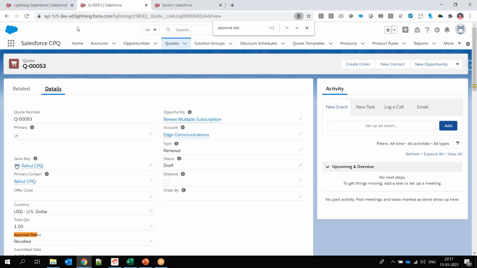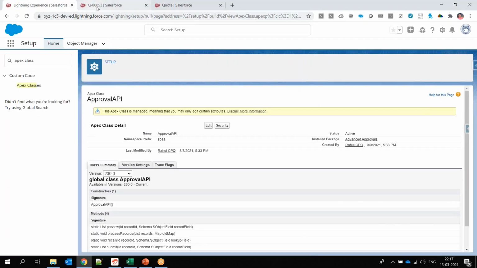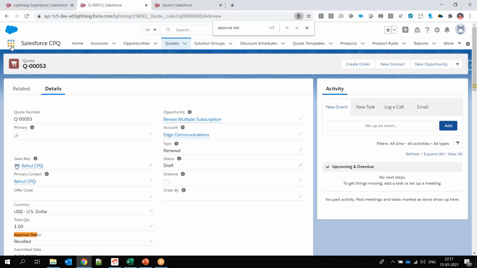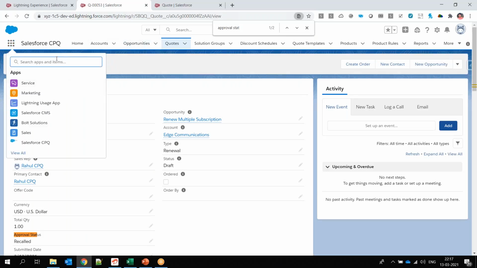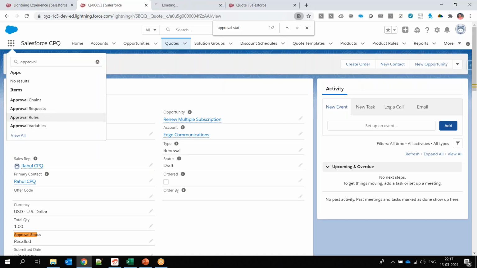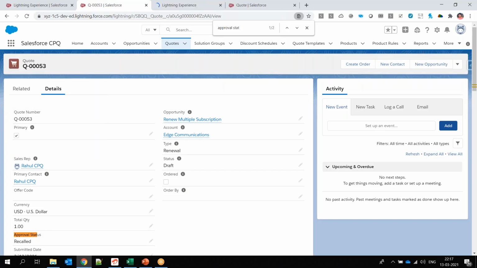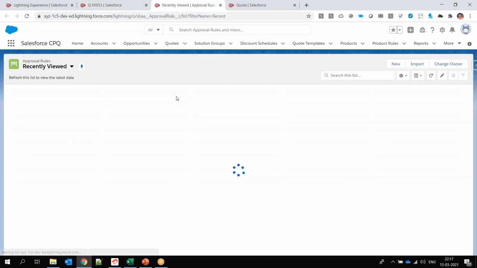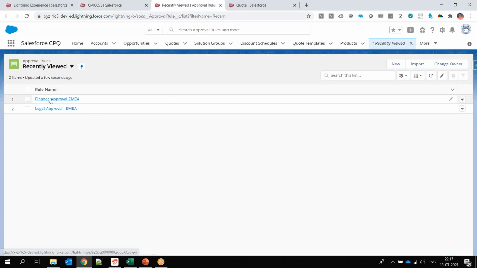Yeah, no worries. So what I'm trying to do now, my requirement is to write the approval rules. Once I install that package, you will get one object here, a tab here, Approval. If you see approval chain, request, rules and variables, you will get all of these things. If you go to the rules, once you install that package, you will get these. Otherwise, you will not get them. I already created these two.